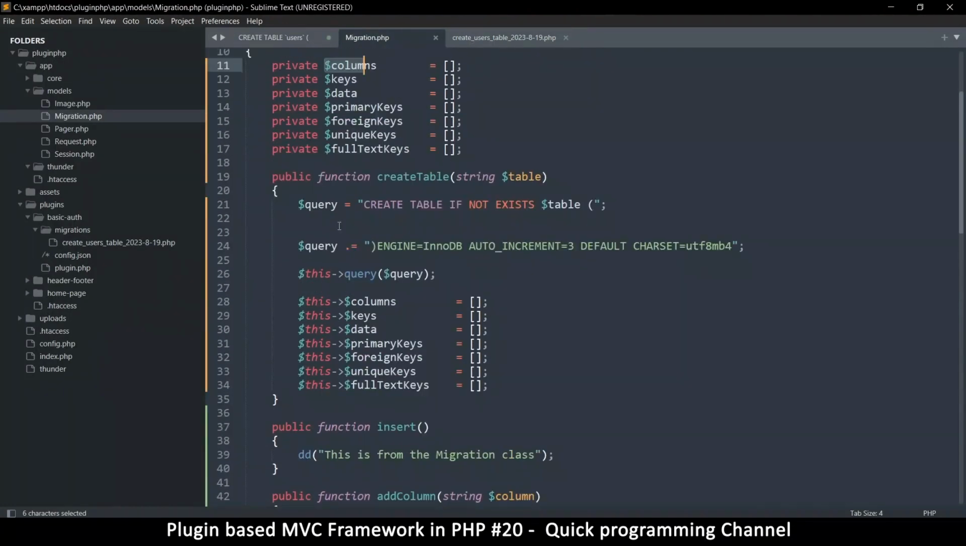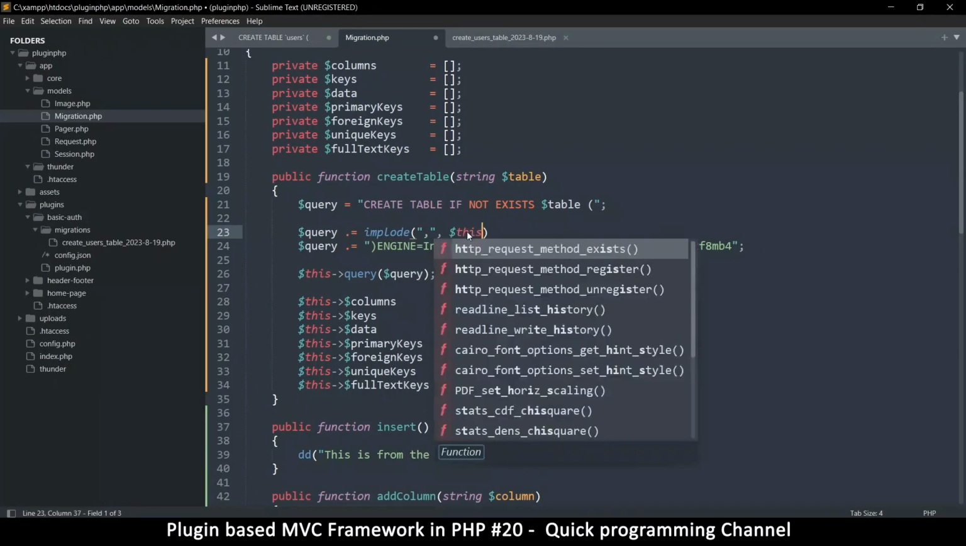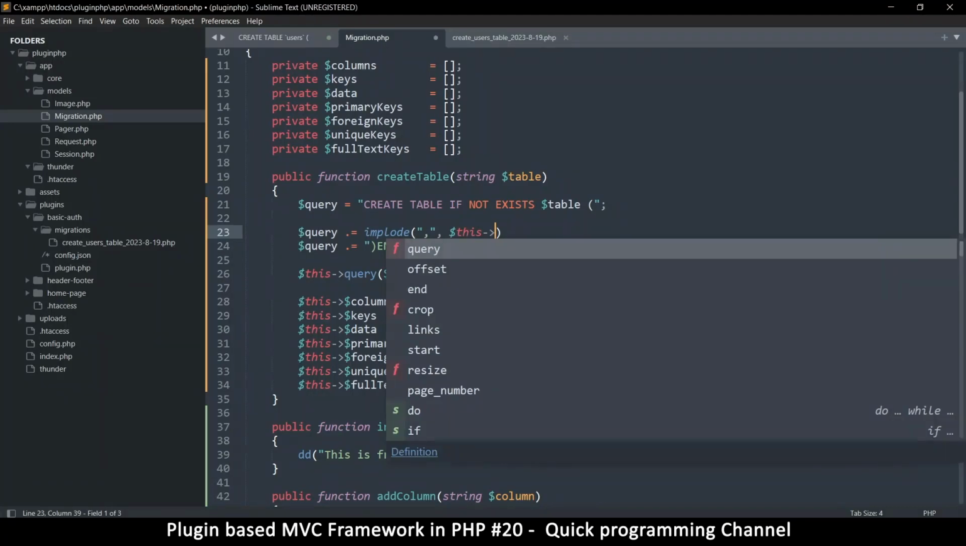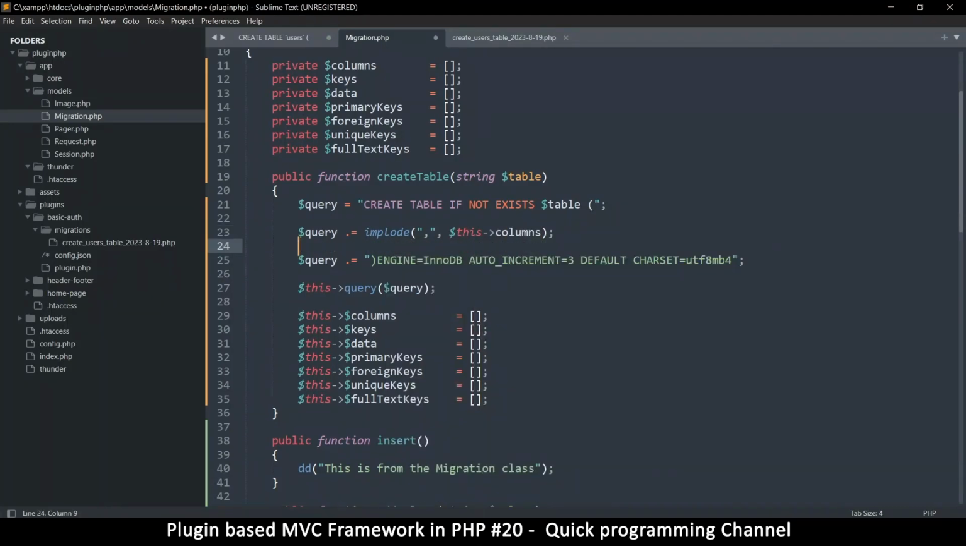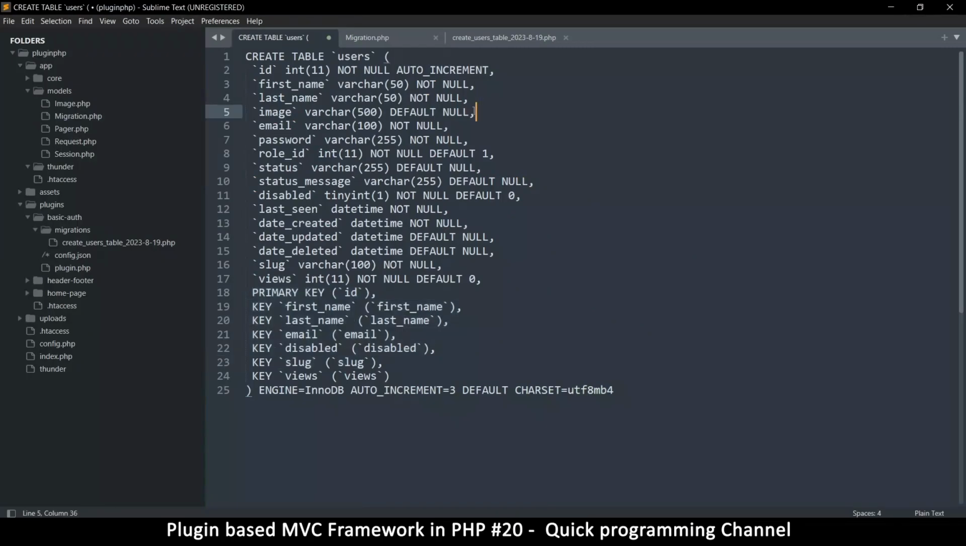Okay, there we go. So we'll concatenate the query and say query dot equal to, and here I just want to implode and put a comma in between. So we are imploding this columns like that. What implode does is that it gets an array and puts all those values into a string separated by whatever string you put here. So a comma, that's exactly what we are looking for here, and great. So we just need a comma at the end to add keys now.